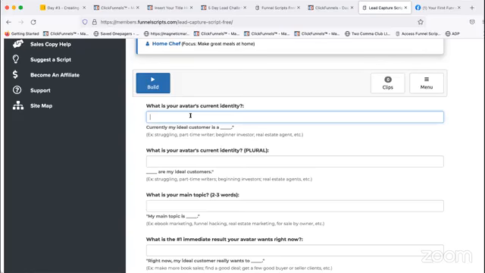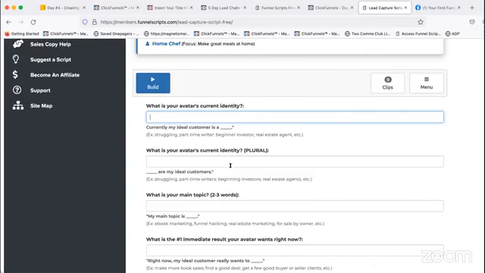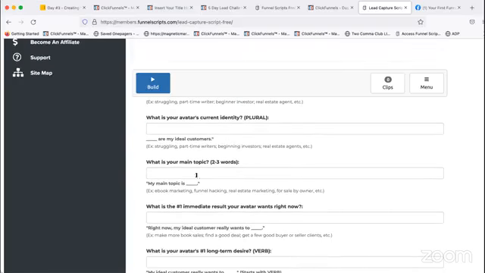What is your avatar's current identity? If you don't know what that question means, right below there's some help: currently my ideal customer is a, and then he gives you examples: struggling part-time writer, beginner investor. What is the identity of your dream customer? Fill it in. What is your avatar's current identity? Plural, and this means collectively: real estate agents. If real estate agent was in singular here, down here it'll be plural. And literally he gives you all these examples.